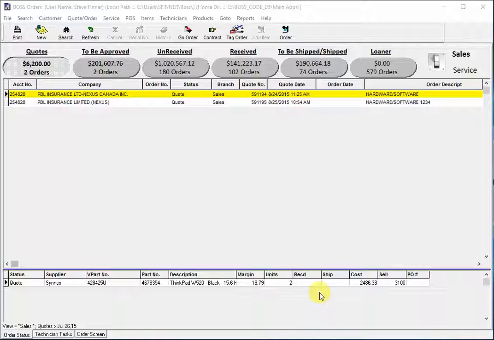In this video, we will present a general overview of the Orders module, primarily geared towards sales. When launched, the Orders module typically provides this look. You'll notice in the lower corner there are three main tabs: Order Status, Technician Tasks, and Order Screen. The first tab, Order Status, presents to the user a dashboard-like view of their orders and quotes throughout the system.